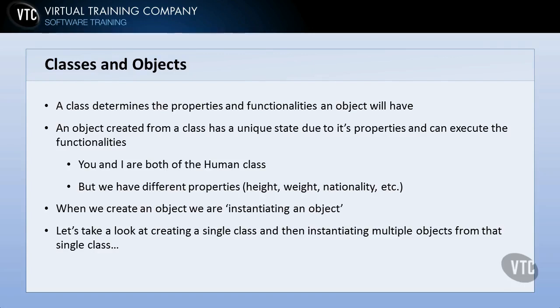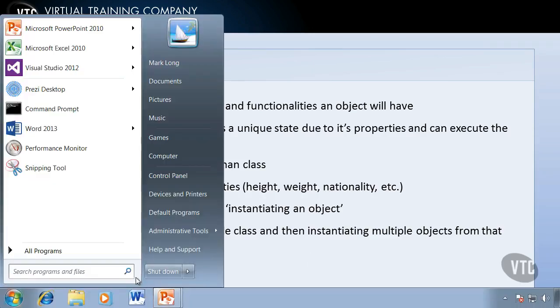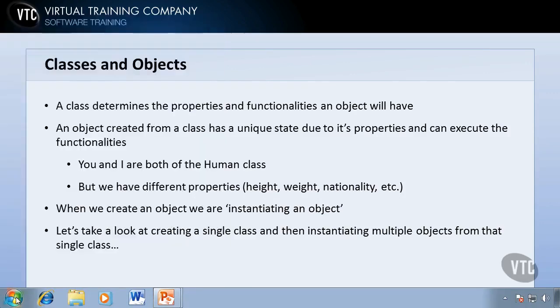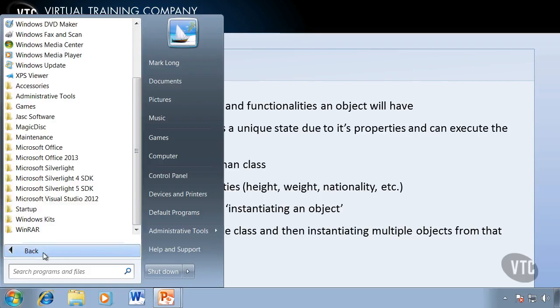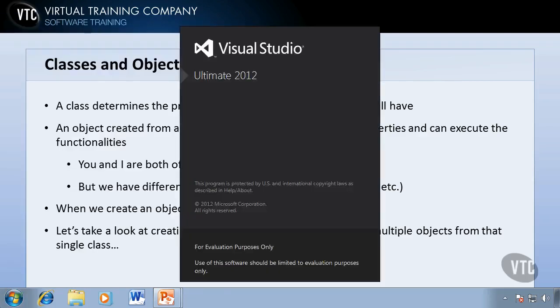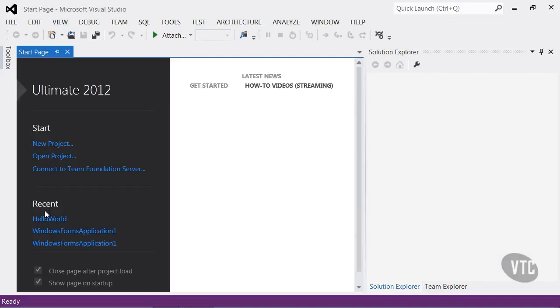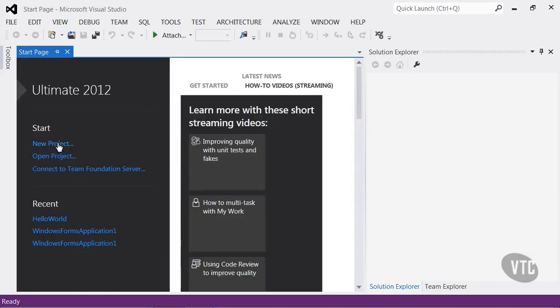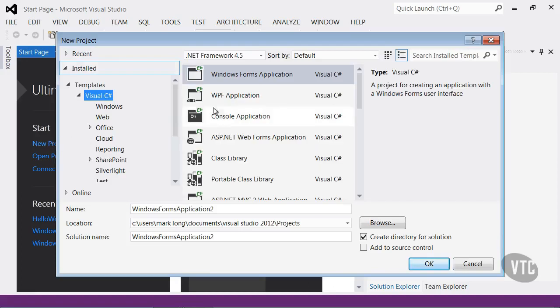So let's go open Visual Studio. I'll click on Start. I will go to my All Programs, and I will go to Visual Studio 2012, and I will open Visual Studio 2012. And you notice it's going to take just a moment to open up the trial version, and I am going to start or create a new project. So I will click on New Project. I'll leave it on Windows Forms application. Notice I'm on Visual C#.